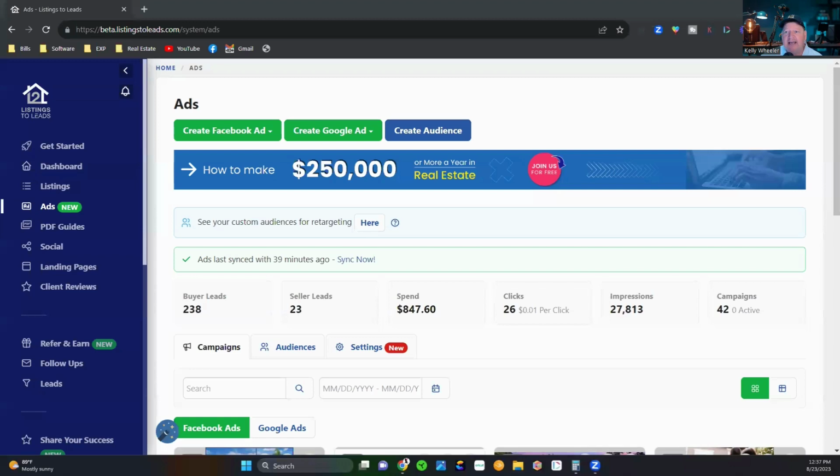So you're sitting there in your office and you want to create an ad, right? You want to run an ad today. Here's how it's going to work. You're going to log into Listings to Leads. You're going to come down to the Ads tab and click it. Today I'm going to do Facebook, but I'm going to drop another video probably later today on how to run a Google ad in this system.